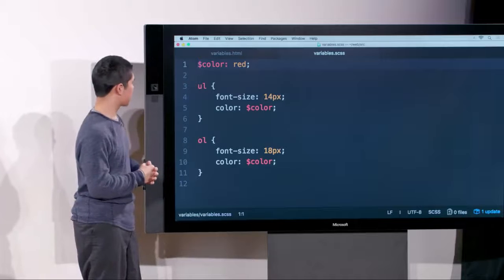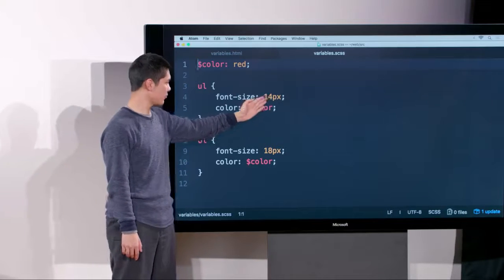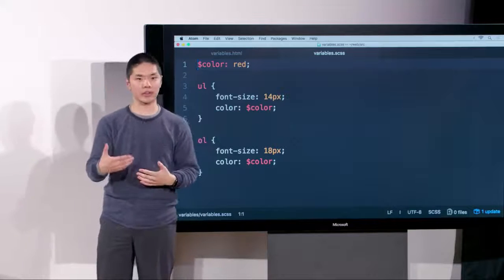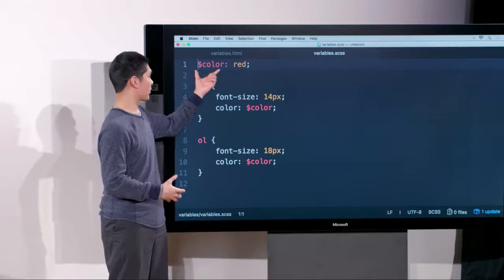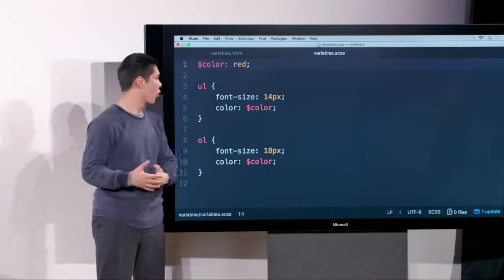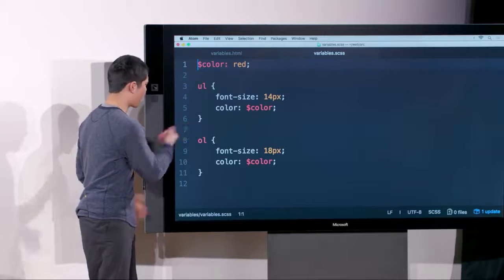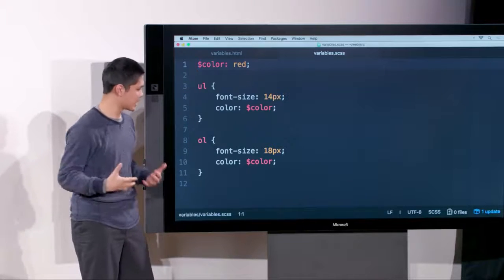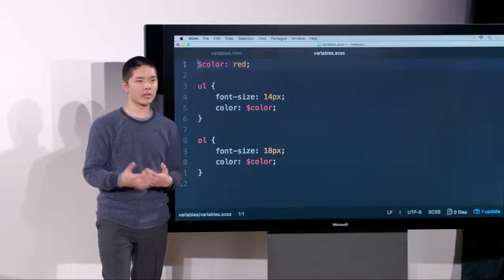And then here's what's happening. I have my unordered list whose font size is 14 pixels. And the color, instead of saying red is the color, I'm saying $color, meaning $color was this variable that I defined to be red before. Whatever color that is, that's the color I want my unordered list to be. What about my ordered list? Well, the font size is going to be 18 pixels, and the color is also going to be whatever the value of this color variable is.